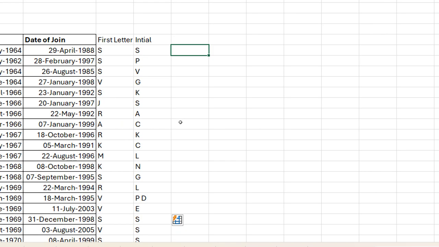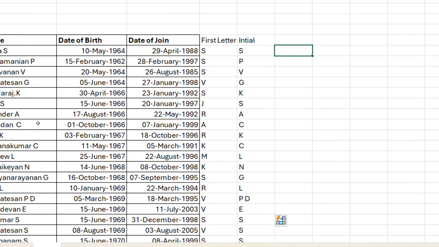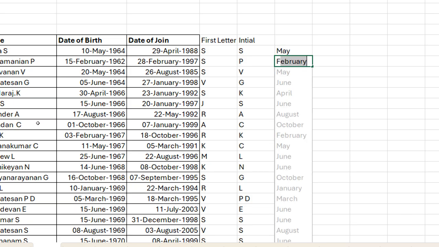Let me take the second person. I'm just typing F. Sometimes Excel will give you the suggestion also. You can see it is giving a suggestion. Is this what you expect? As I told, AI will think whether this is your expectation. If you are okay with the expectation, press Enter. If you are not okay with the expectation, then type it and press Control E, your wish.